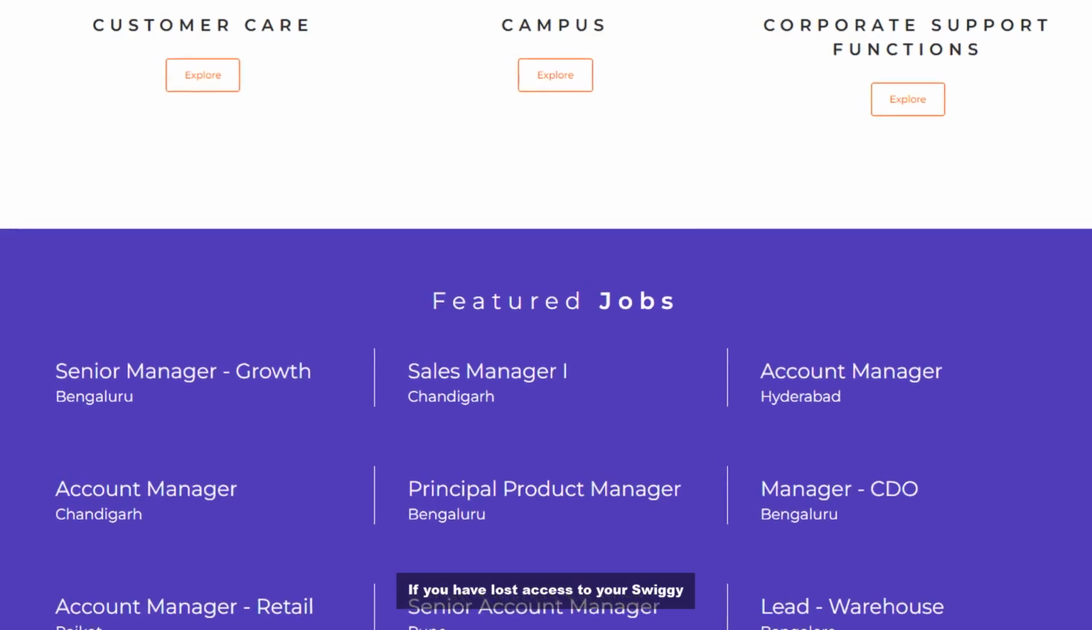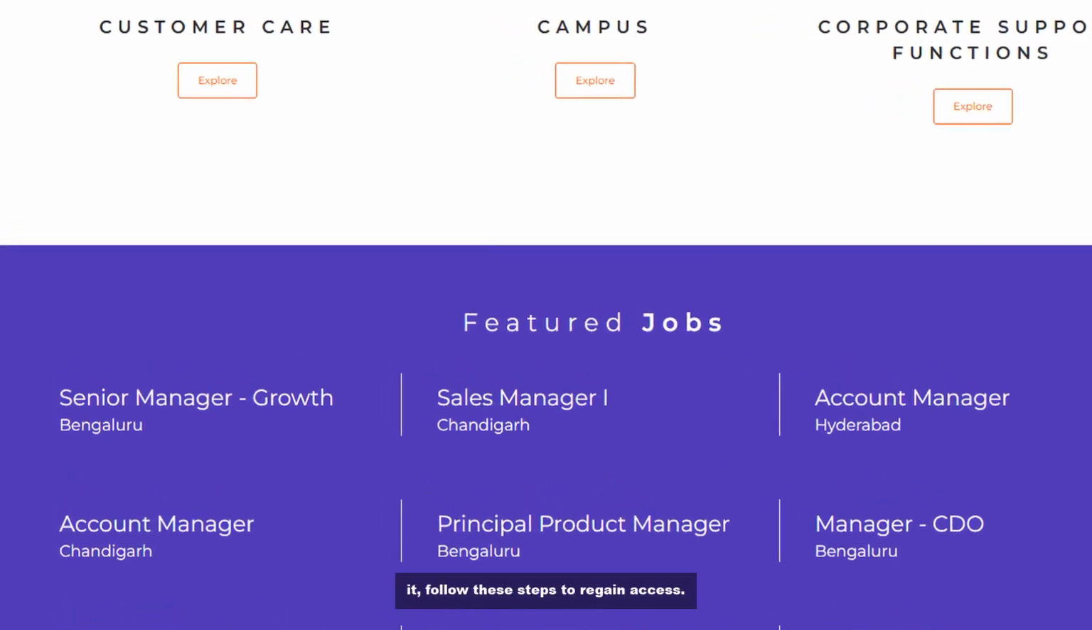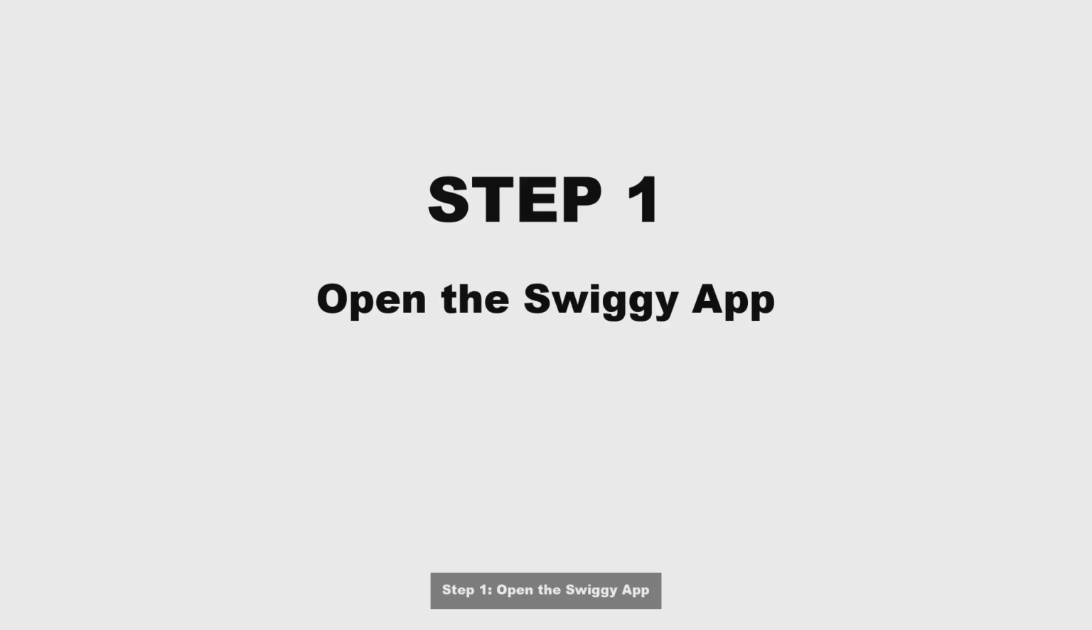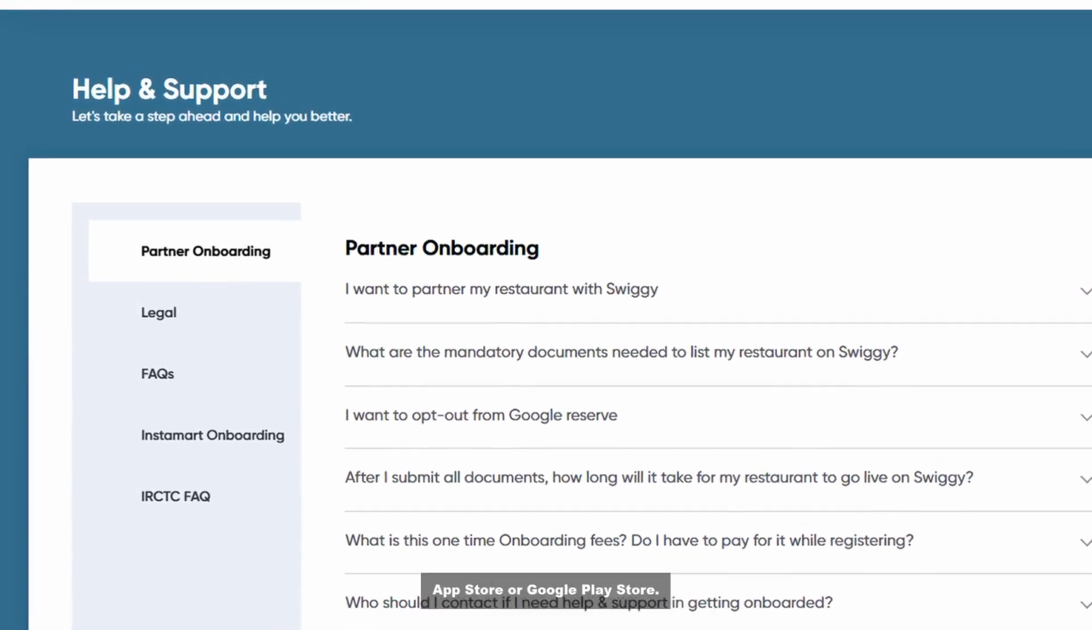If you have lost access to your Swiggy account and cannot use your email to recover it, follow these steps to regain access. Step 1. Open the Swiggy app. Launch the Swiggy app on your device. If you don't have it installed, download it from the App Store or Google Play Store.